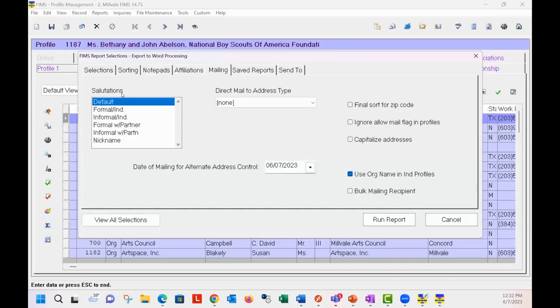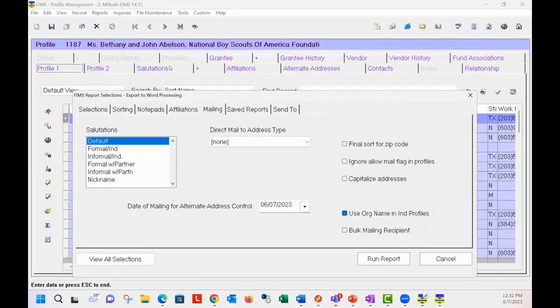If the purpose of exporting this information is for mailing, where it's a letter maybe, you're going to want to make sure that you choose the appropriate salutation if you want something other than the default. And this is pulling from the salutations tab in the profile module. So that's what this is looking at.